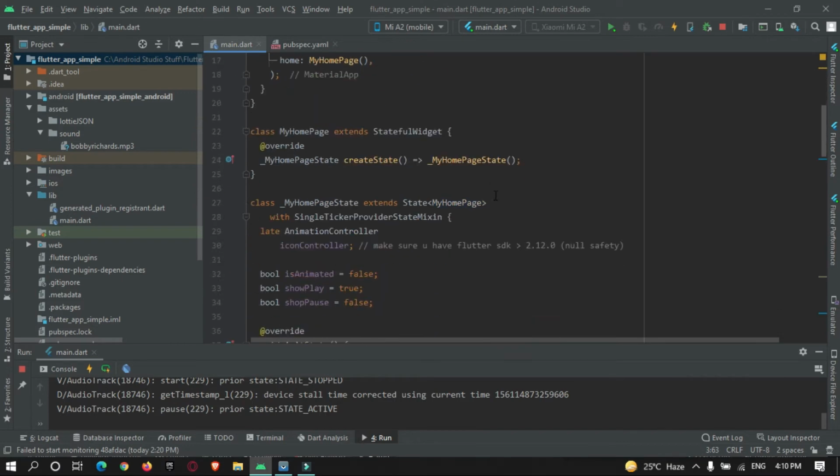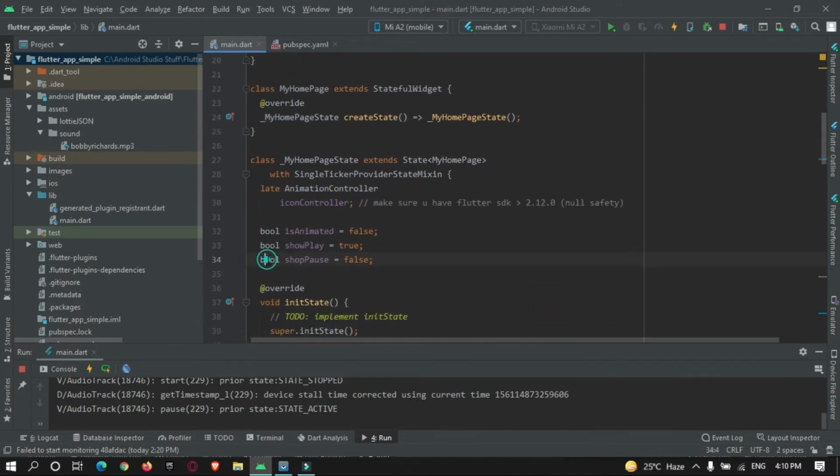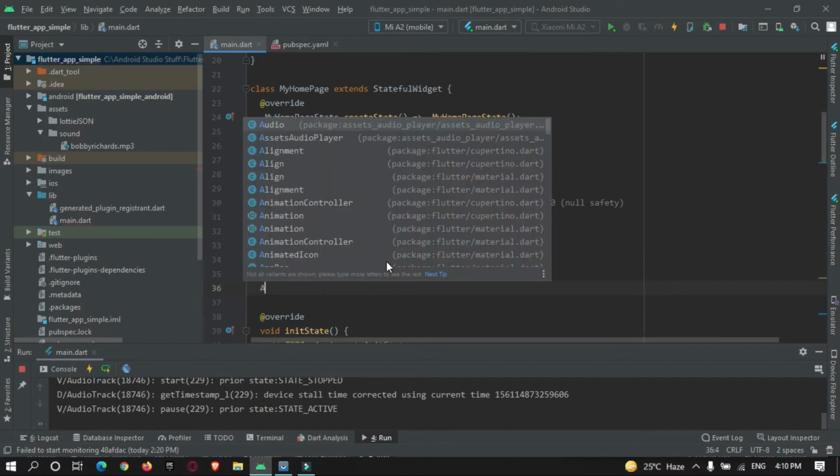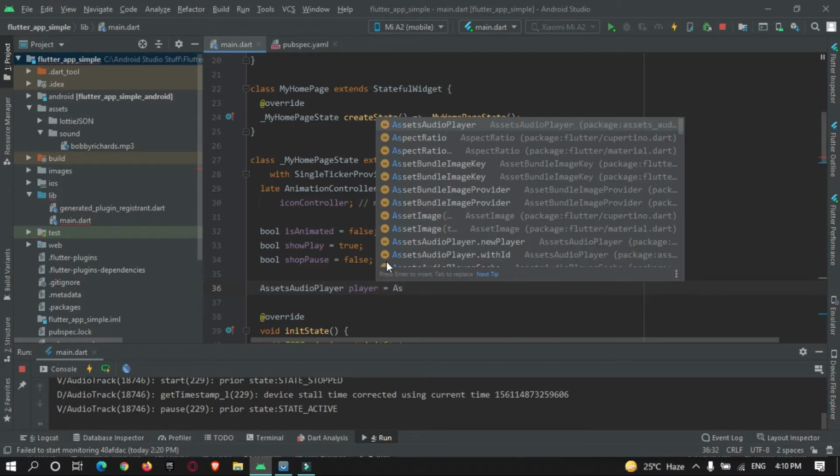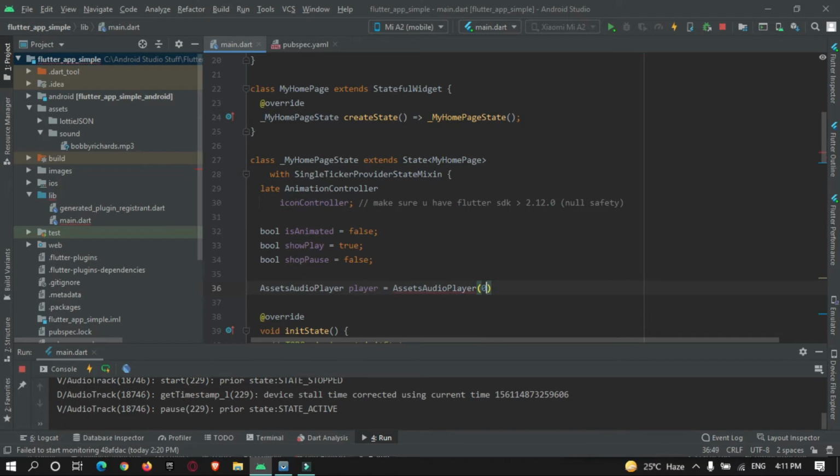Now in your stateful widget over here, you need to create a variable, or you can call it an instance of an object. I will just name it as player. That will help us to play the audio file. Assets player.